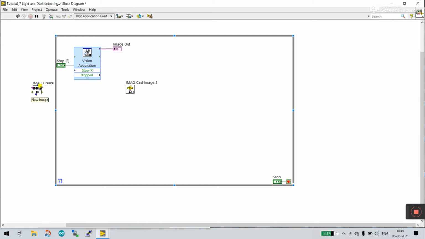Okay, now what we do, right click and create a constant. I enter here Lab 1. Okay, now you need to create a constant for image type, create a constant. Okay, and right now I choose grayscale. Okay, this is your new image. Now click and you see there are image src and image destination. Click this one, and first option image src, connect to your image out. Okay, this is image destination out.